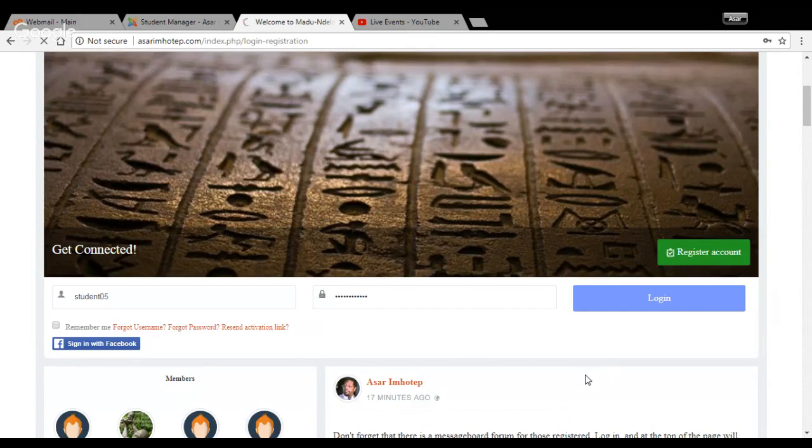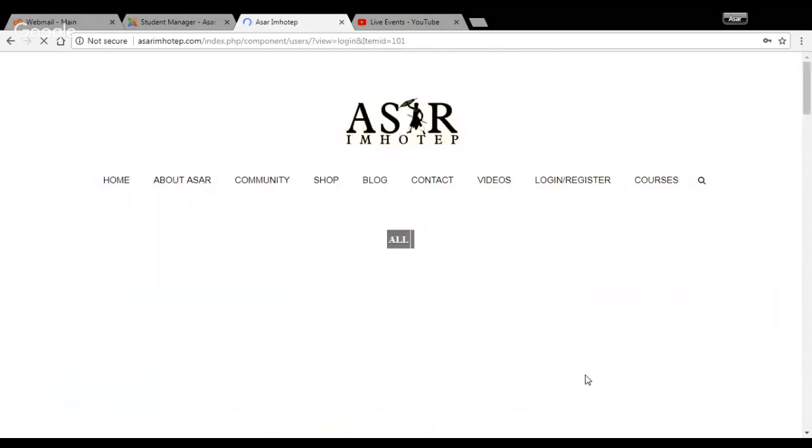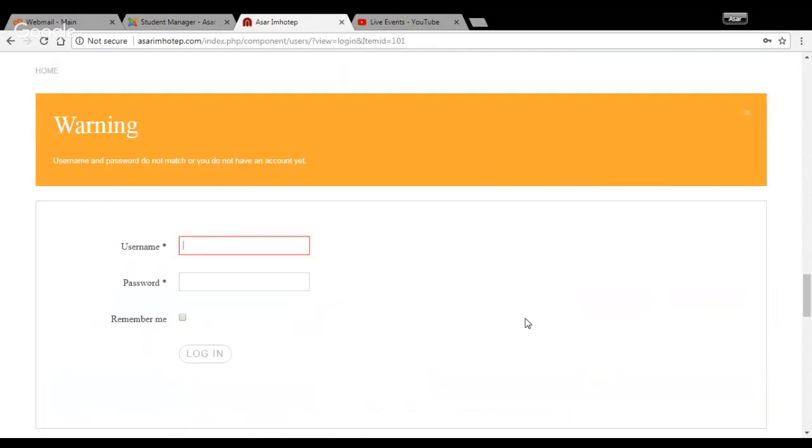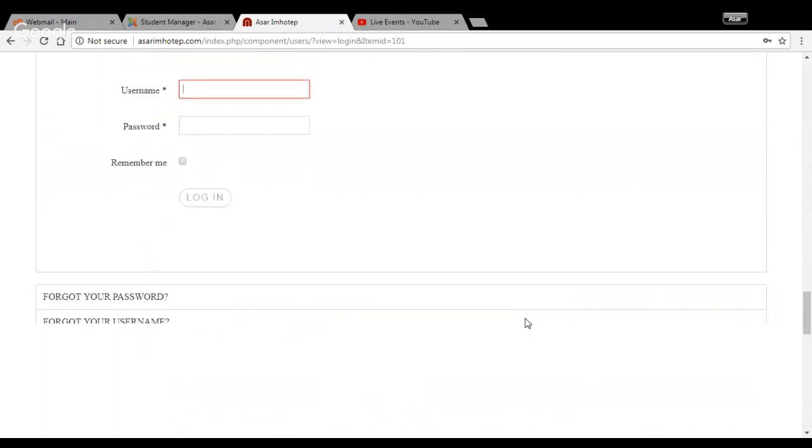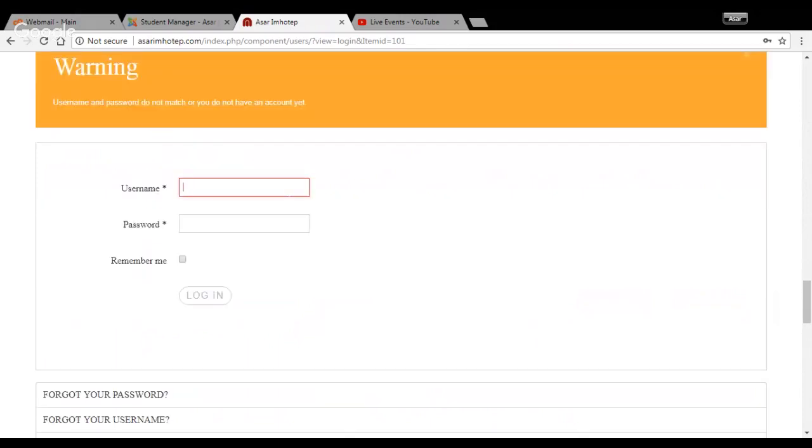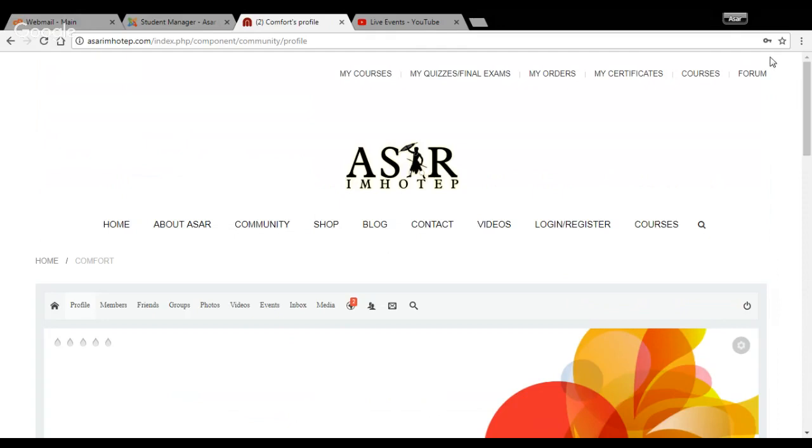Now something is going to change once you log in. And we'll come back to the social media aspect of the site. Oops, I'm sorry. It did not take my username and password. So let's log in. Okay, cool. So get rid of that.